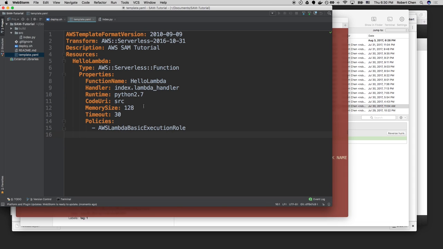So this is your SAM template. And if you've used serverless framework before, it looks like the serverless YAML, but it's not. It's actually CloudFormation. So the only difference between this and CloudFormation is this line two, Transform. It's using what's called a serverless transform, which takes really basic syntax and blows it up to whatever you actually need.